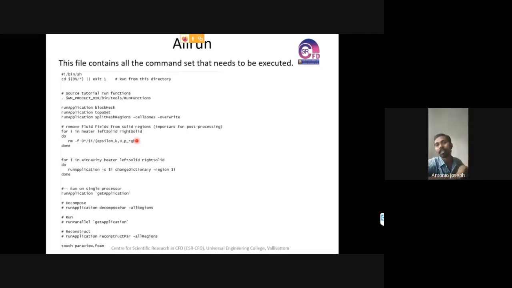In order to identify the solid domain, what do we need to give? We need to specify in the regionProperties whether it is a solid or a fluid. Then only we will be able to remove these things.